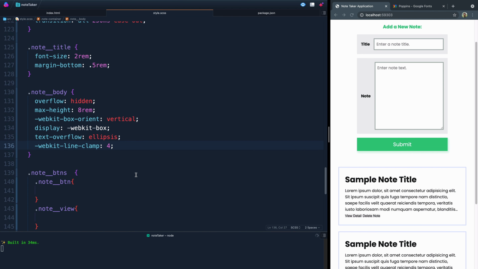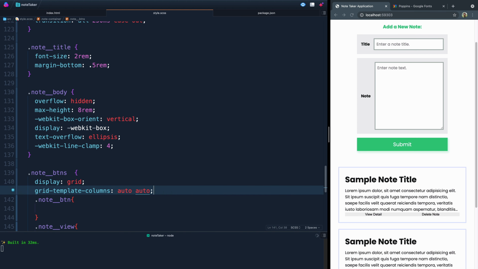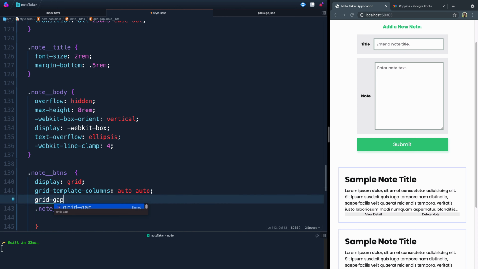Now let's come down here to these buttons themselves. For the buttons, we want to display grid. We'll do grid template columns here. And we are just going to want to set this to auto, which will tell it, hey, put these side by side next to each other. Let's do a grid gap 0.5 rem.